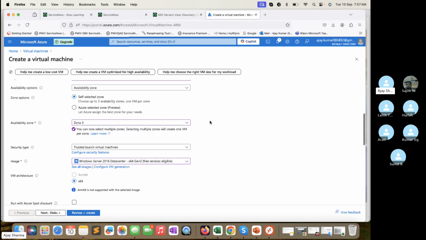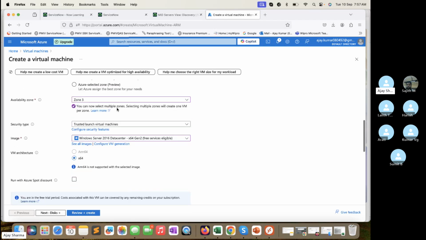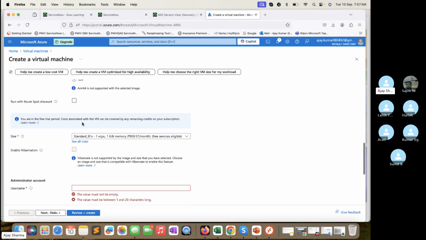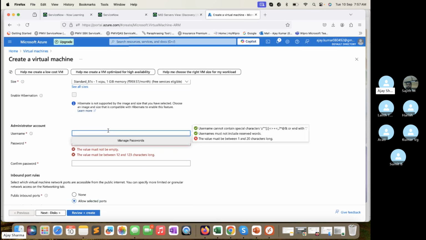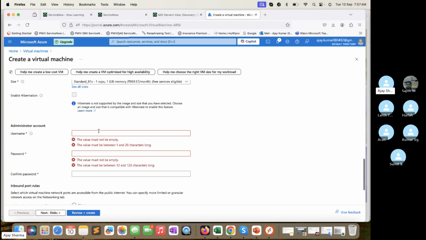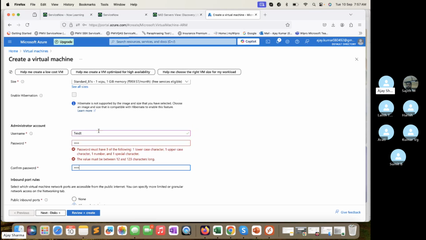Okay, fine. So now I just selected Europe, UK South. There is my availability for creating a virtual machine. This is 64-bit. I have just selected one core CPU, 1 GB memory. This is just to showcase to you. And you can put the username and password directly. Let's take an example, I put a test password.